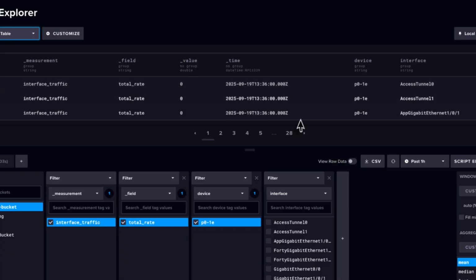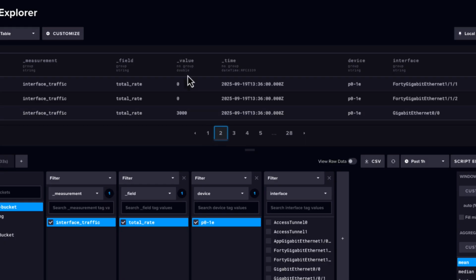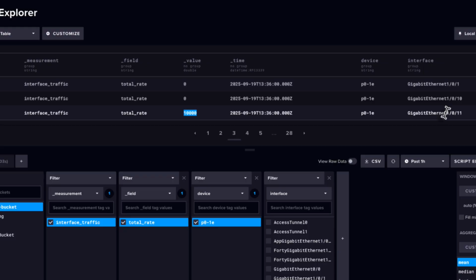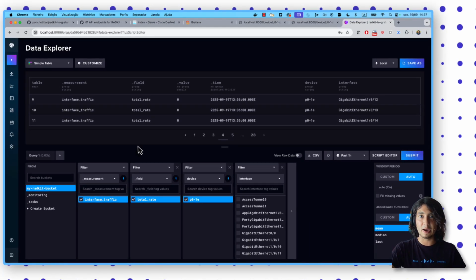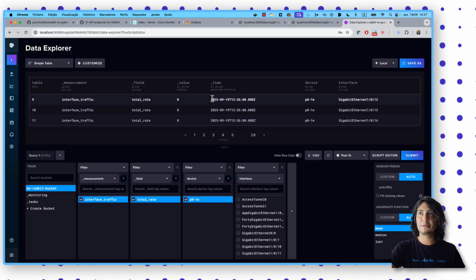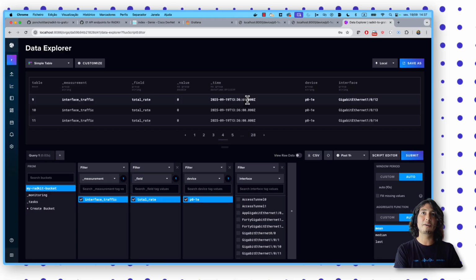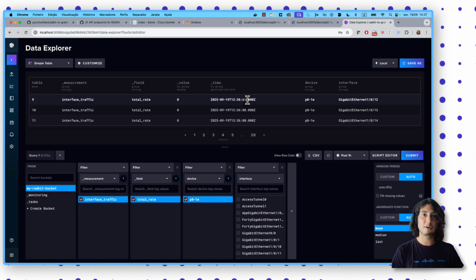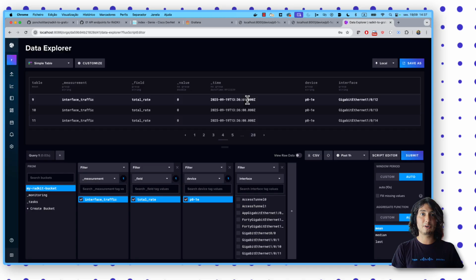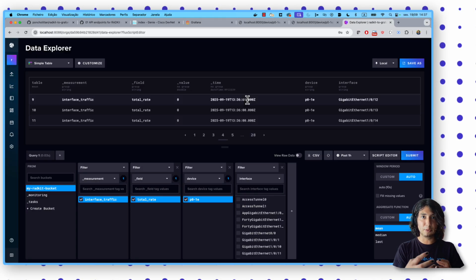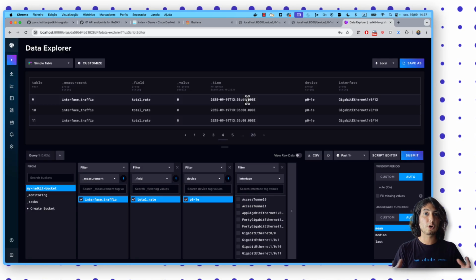Here it's a 0. However, there will be some interfaces where we actually have some traffic. You can see here, right? Like on GigabitEthernet 1011, we have this traffic. And I can run this endpoint as many times as I want, and I will always get a different timestamp. So then we can track the evolution of this traffic over a period of time. We will later use these records in Grafana to see this evolution in a more clear and more consistent way.